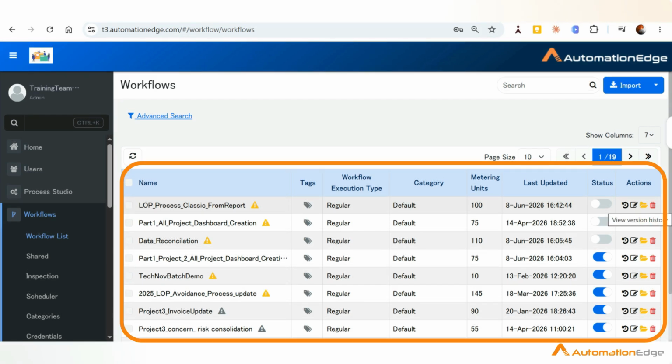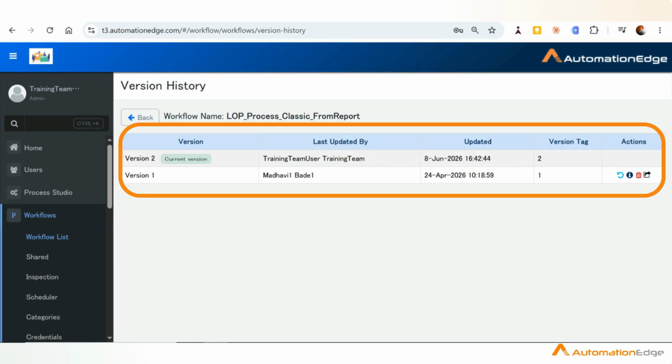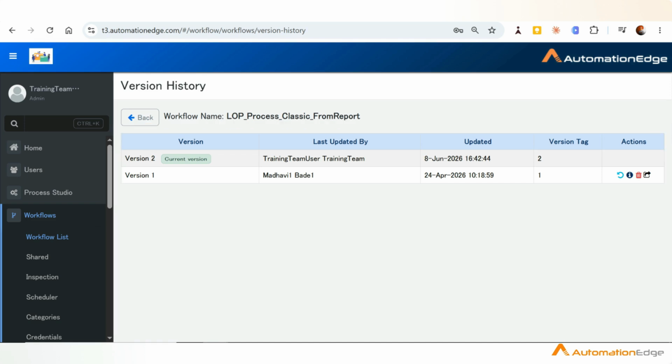Now, let's learn how to view the version history of any workflow. In the Workflow list, in the Actions column, you'll see a small icon next to each workflow. Click that icon to open the version history page for that workflow. This is where you get a complete picture of all the available versions, who updated them, when, and what tag they carry. Notice that the most recently updated version has a current version label. That's your active workflow, the one running in your automation processes right now.